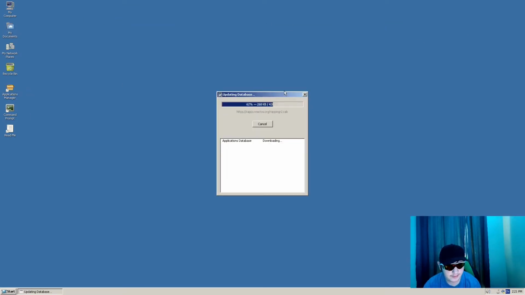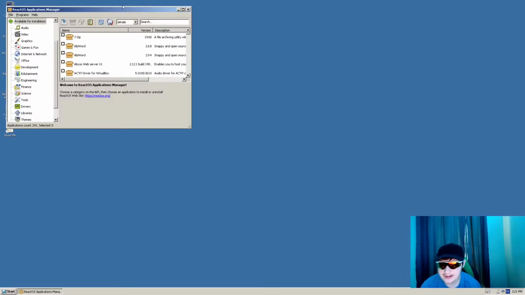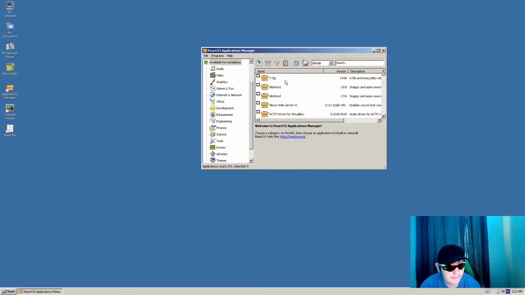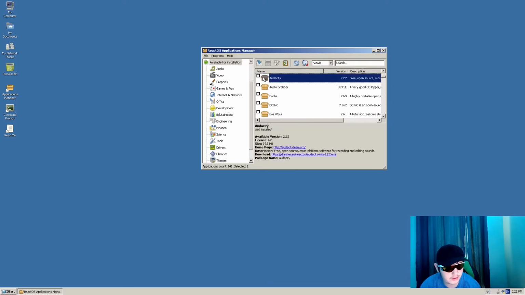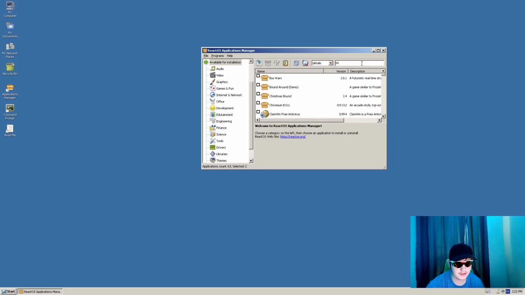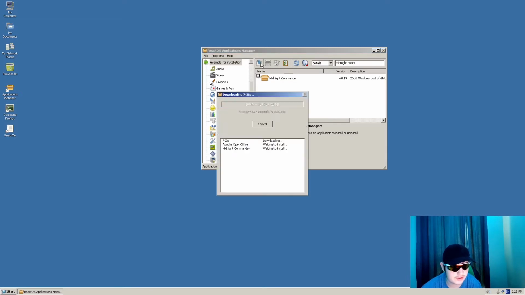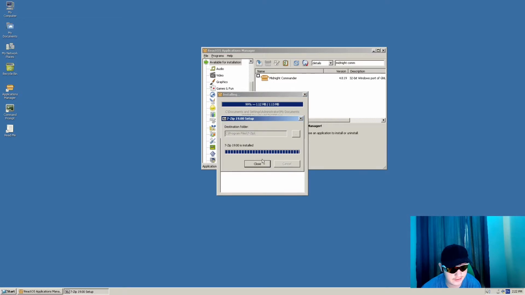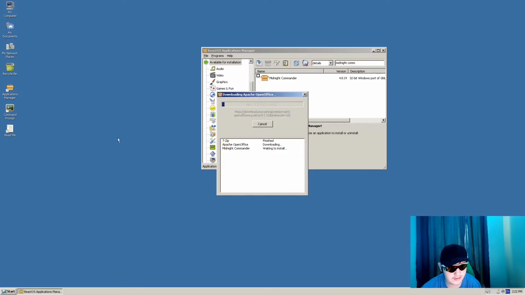And here you have a package manager. Yes, ReactOS includes a package manager. So you got stuff like 7-zip. I think Apache OpenOffice I should probably try out. And just some recreations of stuff like that. Midnight Commander, yeah, get that too. Install those babies. It's going to take a little bit.